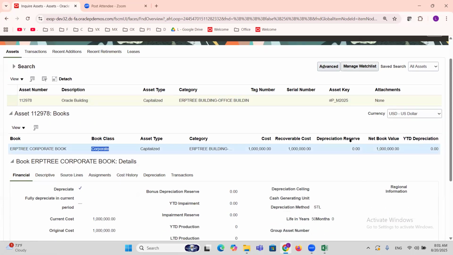And the rest you can see, the depreciation reserve, etc., once you calculate the depreciation. Once you start calculating the depreciation, you will see the net book value will keep changing. YTD depreciation reserve means the total depreciation we can find.